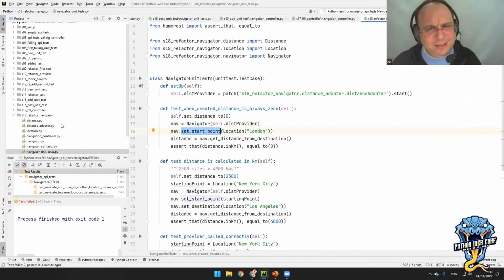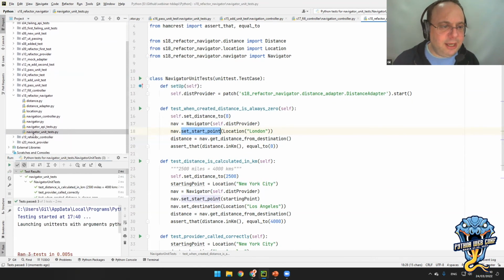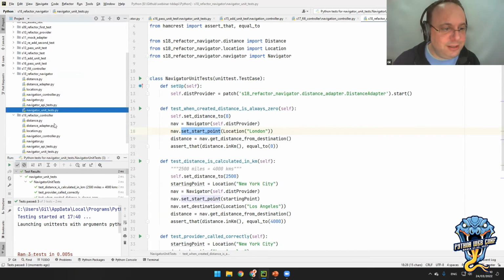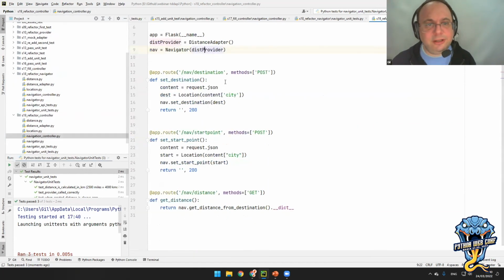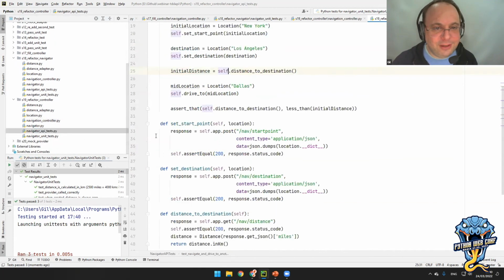And I'm jumping a bit here, although these are very small steps. So I change the test and then change the code. So now I have still, the unit tests are still passing. And I have to refactor the controller because now navigator looks a bit different. So I need to change the code. First of all, I'm initializing the navigator with the distance provider up here. And then it's the same navigator here, which is very cool. Does it work? Let's run the tests.